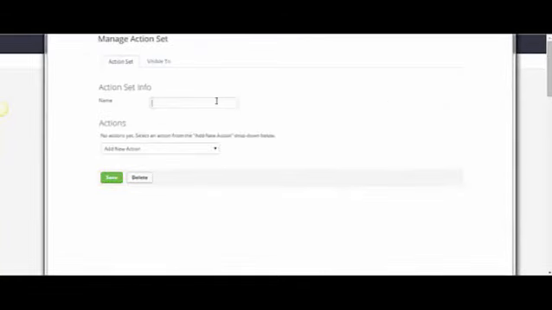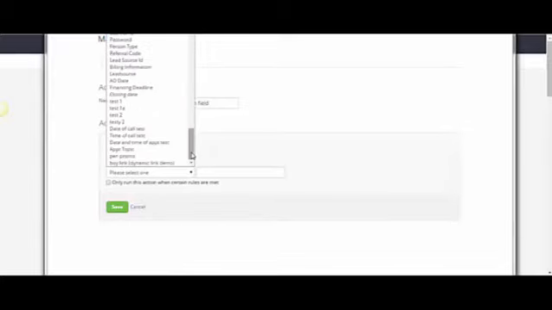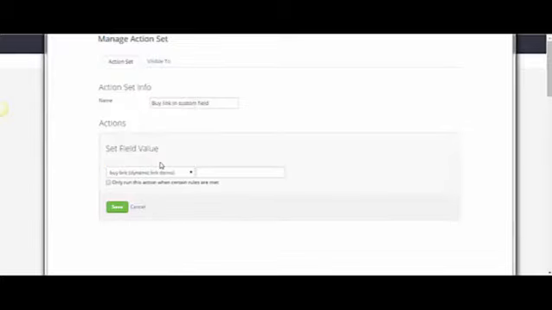And we're going to name it buy link in custom field. And the action is going to be set contact field to a specific value. Okay. Now, it needs to be that custom field. And then what I have to put in here is the link to what I want them to buy. So I haven't created that yet. So I'm just going to save this for right now, just to get this set.